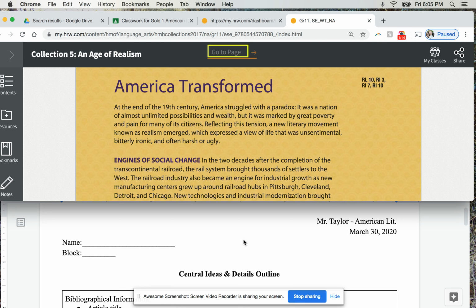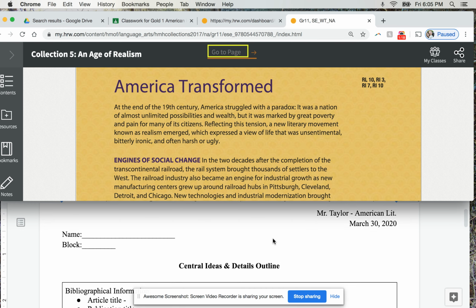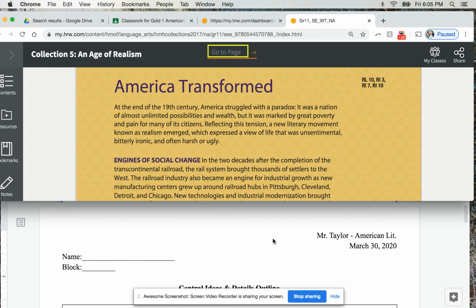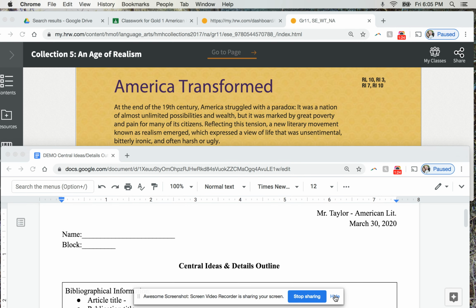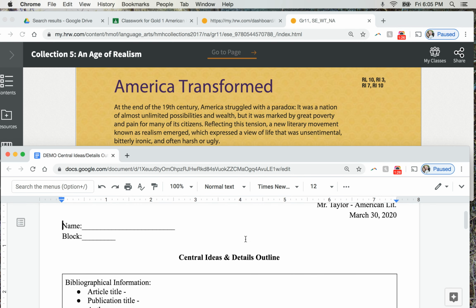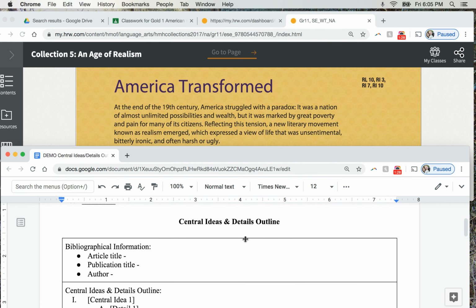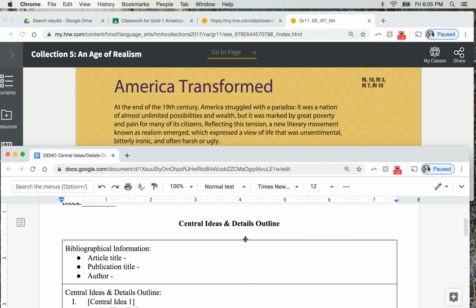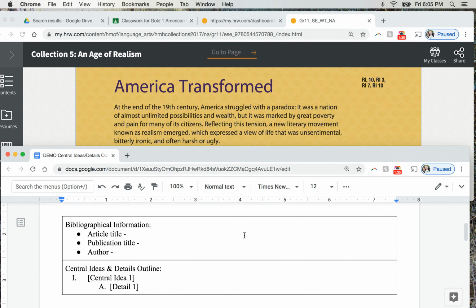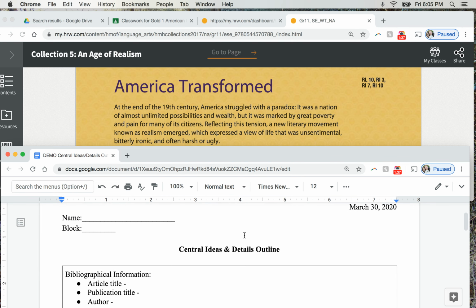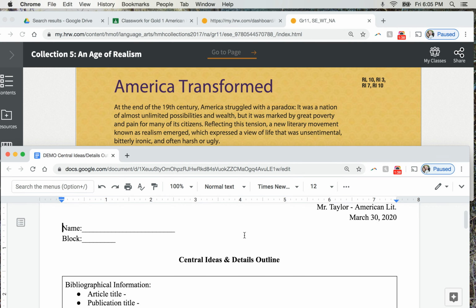And then the other thing that you're going to want to open up, you can also print it out if you wanted to. I think the ideal way to do this is to actually type this out sort of as I'm doing in a split screen. There should be this template for central ideas and details, and this will basically be a good resource for you as you're taking the quiz.